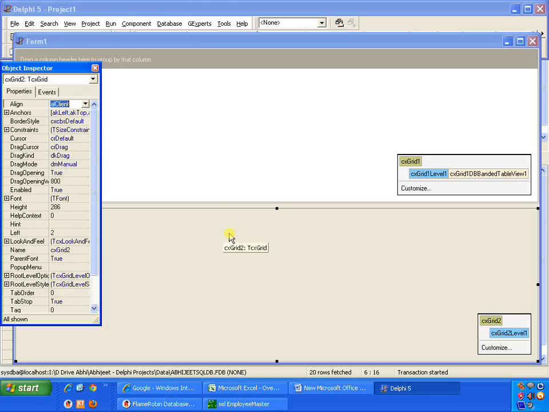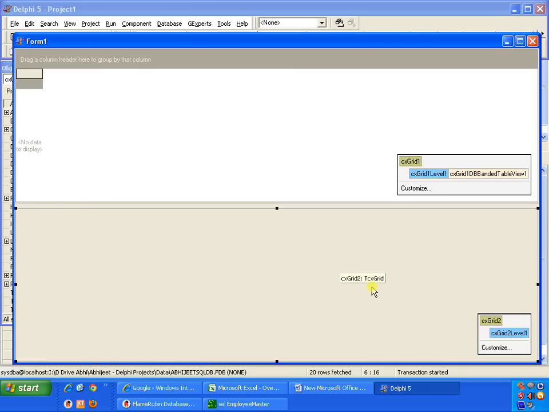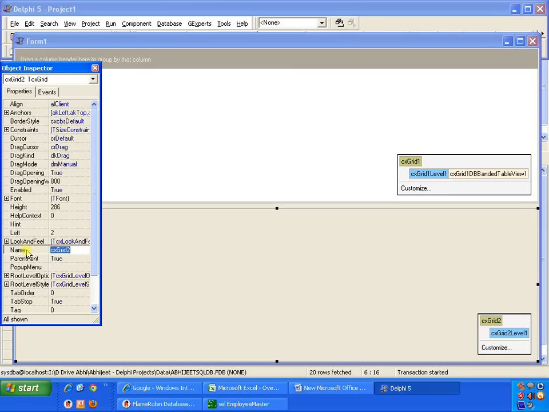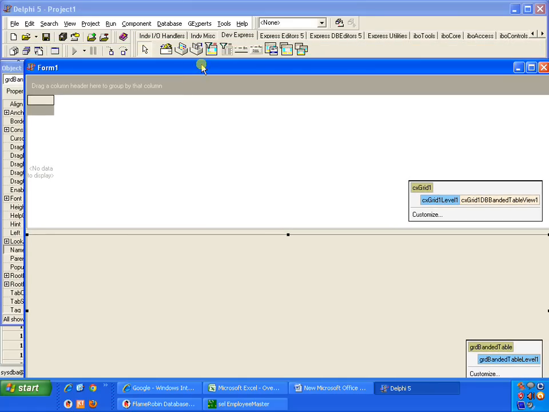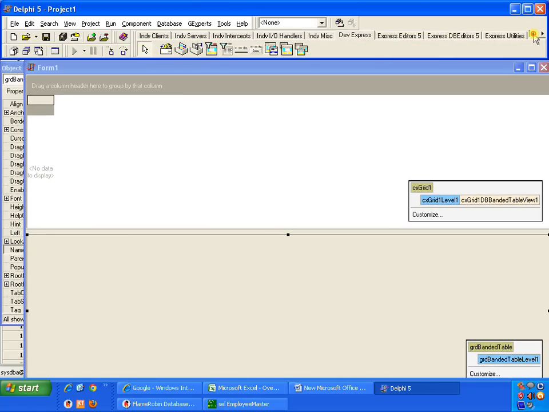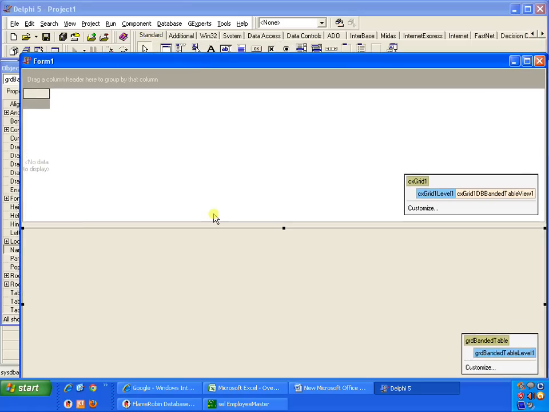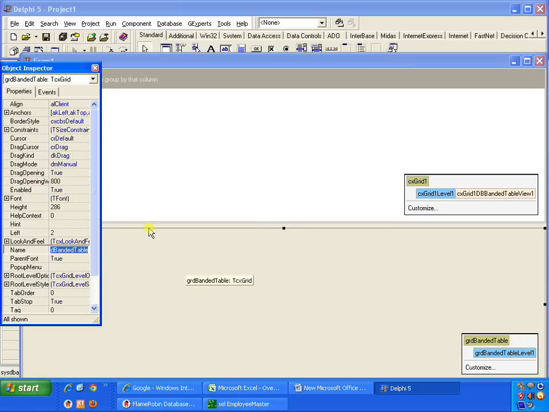Yeah, so we will give some proper name to this grid. Click on the grid and press the F11 key. We will be giving the name GRD banded table. Yeah, it's only banded table, so let it be as it is. And before that we would do one more thing, since we need a button component for the banded table view. So come to this place, click on the grid and press F11. Time being just make it none.